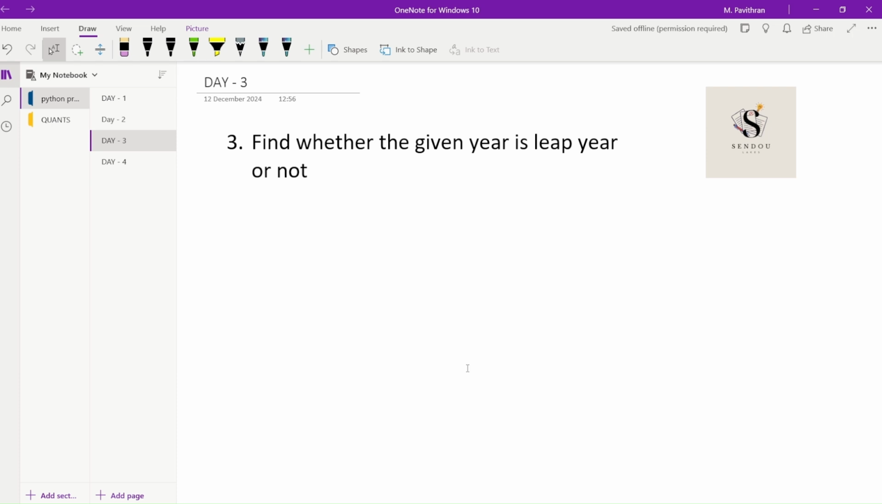Not able to understand? Actually, a year is 365.25 days. That is 365 days and 6 hours extra. But for convenience, we only consider 365 days in a year. The rest 6 hours or 0.25 days is compensated once in 4 years as one day. Now, how do we find whether a year is a leap year or not?